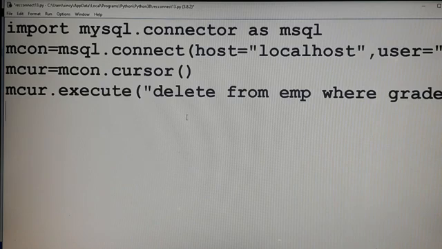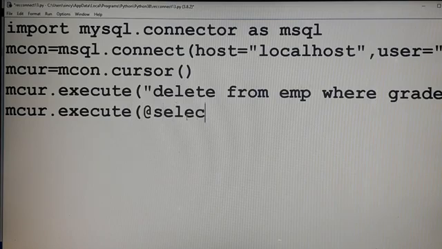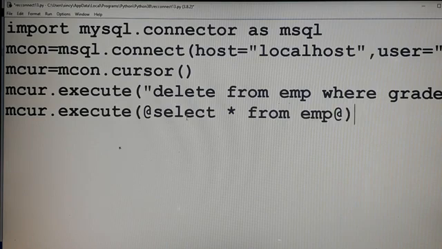Now I am going to display the remaining records present in the table. I am not using the commit over here. Without the commit, I am going to display the remaining records from the table. You can use either the same object or a different object. mcursor.execute select star from EMB.